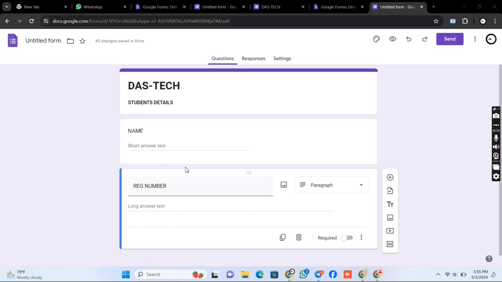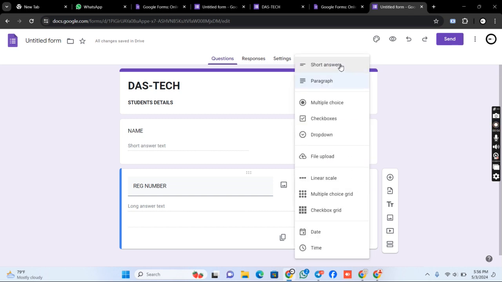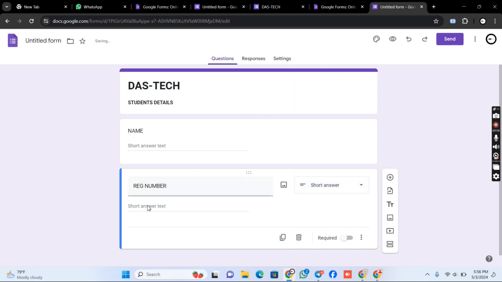said earlier. So we are going to use a paragraph for it. We are also going to use a short answer for it. So we are using a short answer, so we don't want much details about it. So we are done with the name, and also we are done with the reg number. So the next part we are going to create another new plus button.